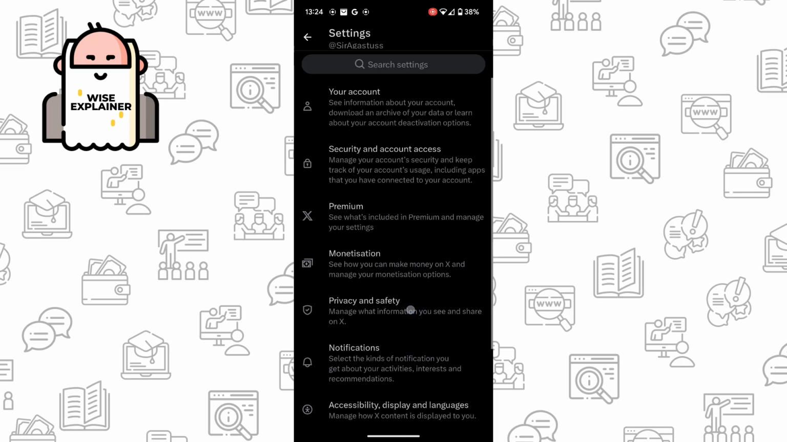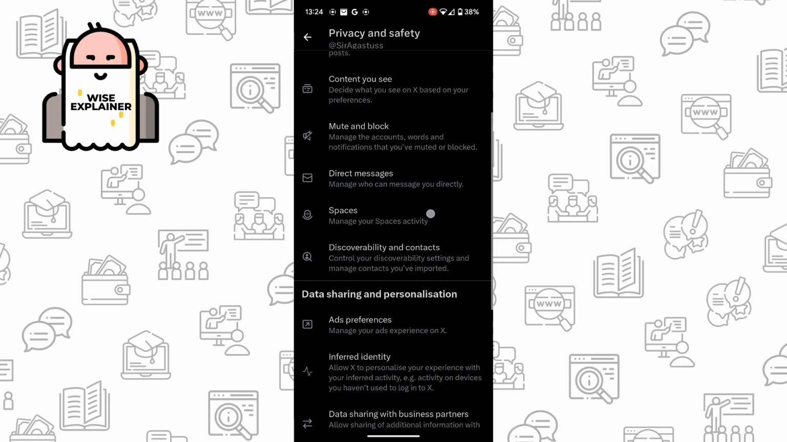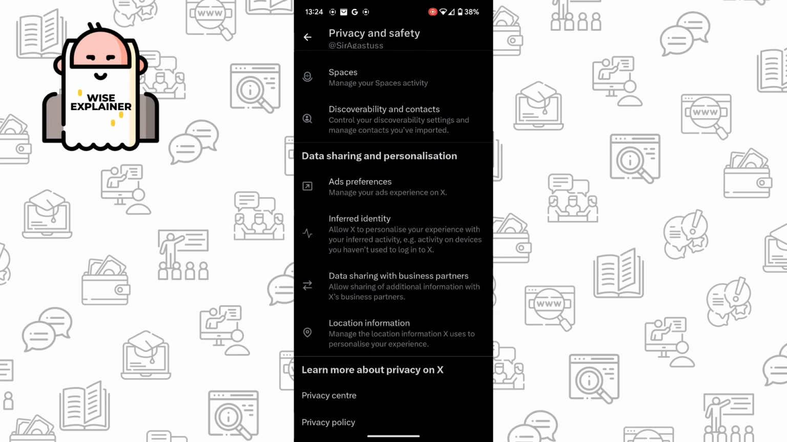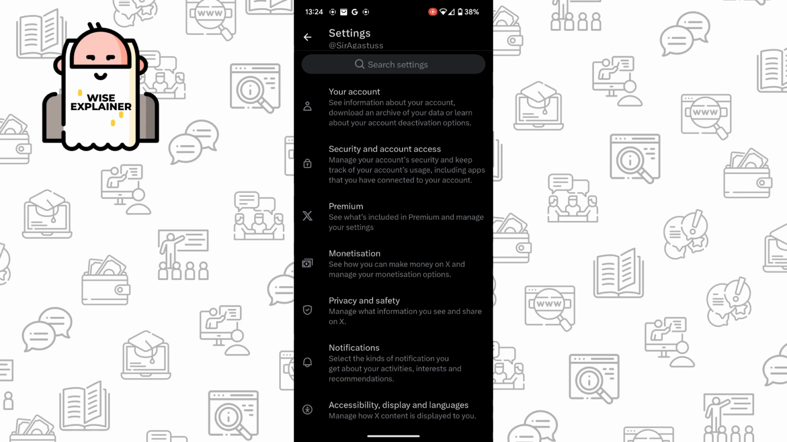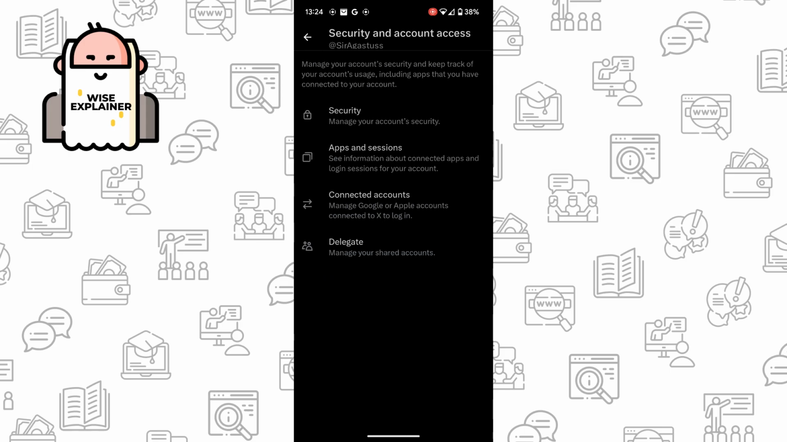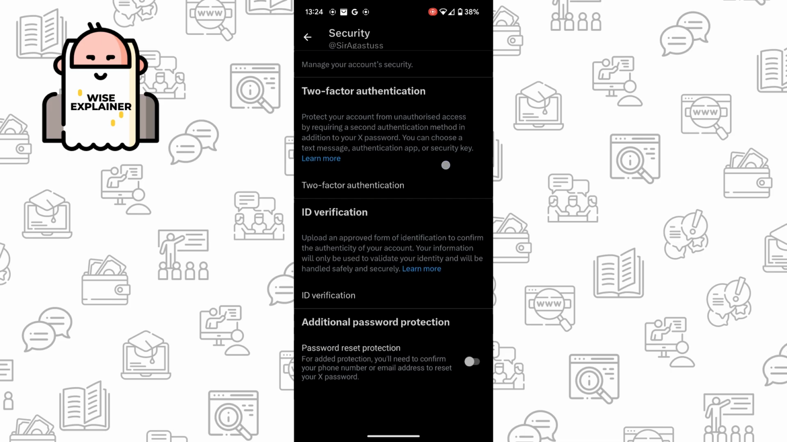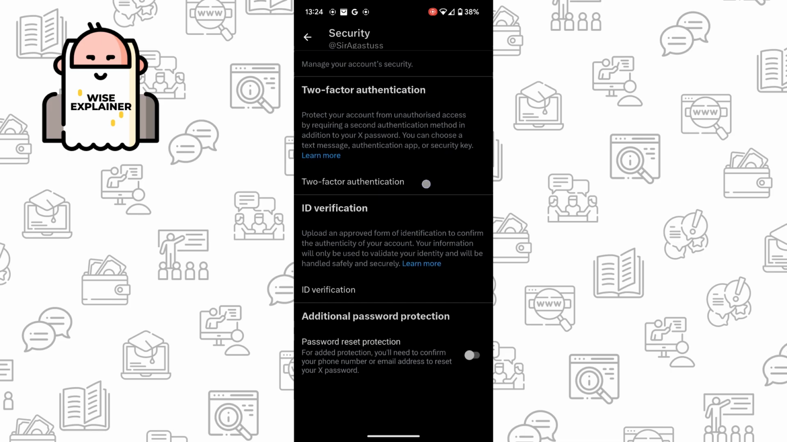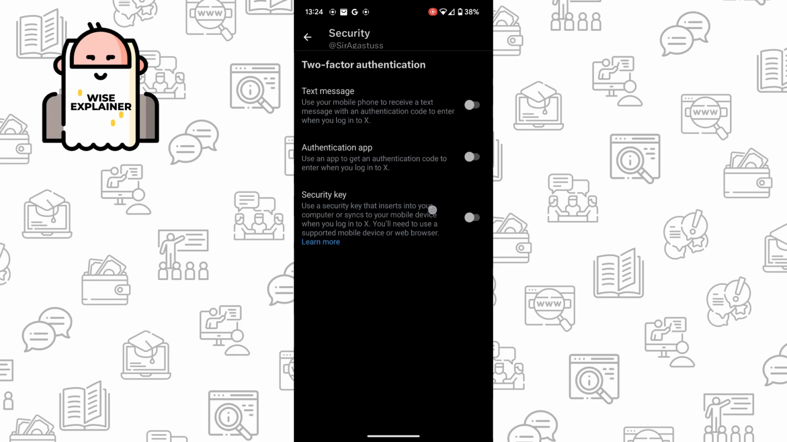Once you've done that, go to privacy and safety, and here we need to find security and account access. Once you've done that, go to security, and here you can see two-factor authentication. Click on it, and here you can choose which type of two-factor authentication you want to turn on.